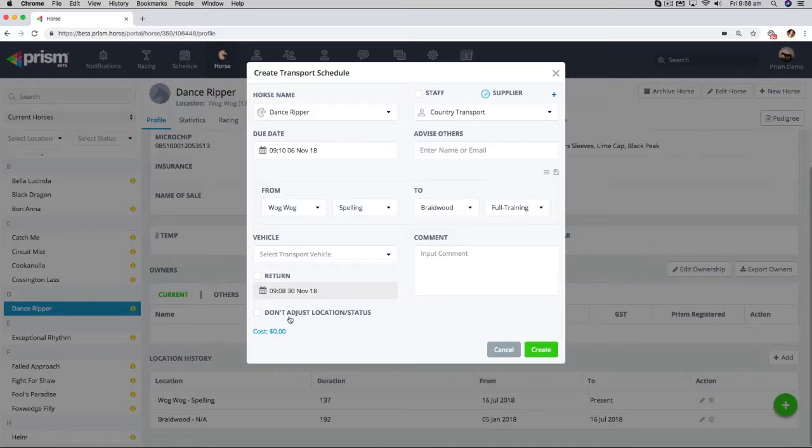You don't want to change the location and status and just want to do the movement. What would happen here is that we're going to do the movement, and the system will then start charging that horse the day rate for Braidwood full training. If you don't want that to happen, click don't adjust location and status. You'll still record the movement, and if there's a cost associated with that movement, it'll record it. However, the location and status won't change.